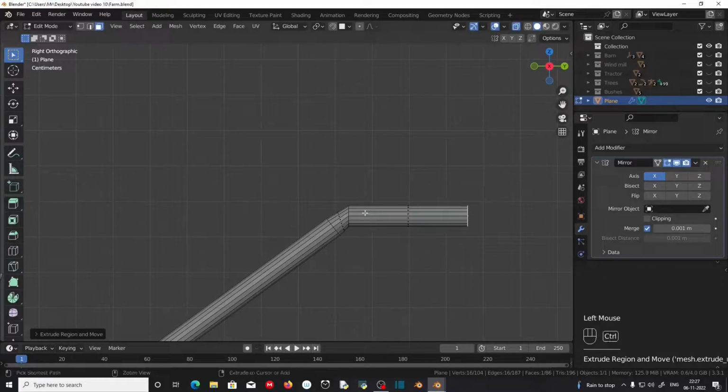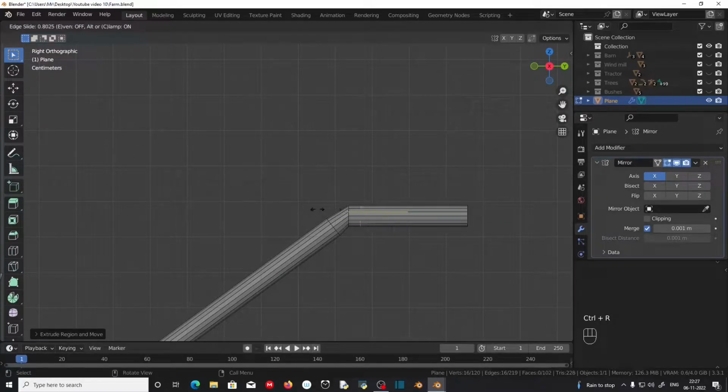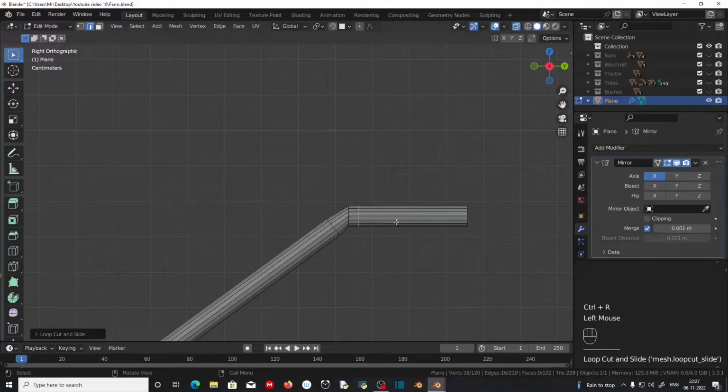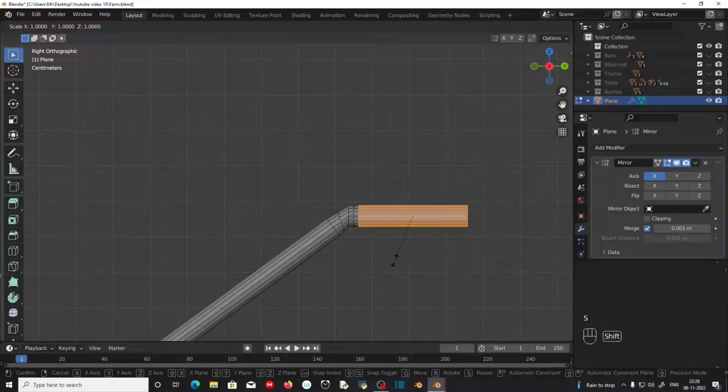Then place a loop cut here, Ctrl plus R, place it like this. Then go to face selection mode, Alt and left click on this edge. This will select this face loop. Then S to scale, Shift Y to not scale along Y axis. And scale it a little bigger.